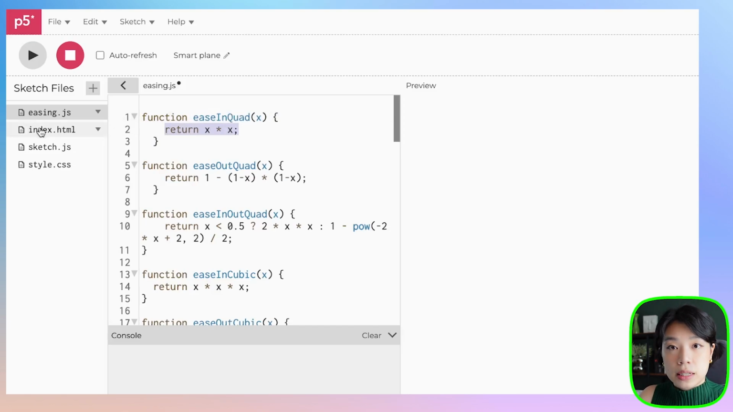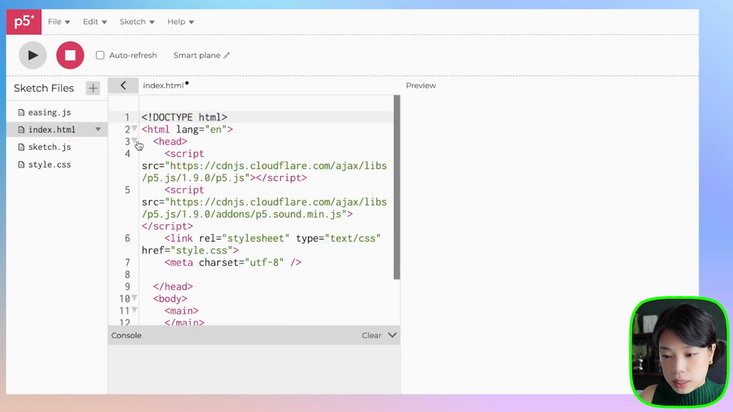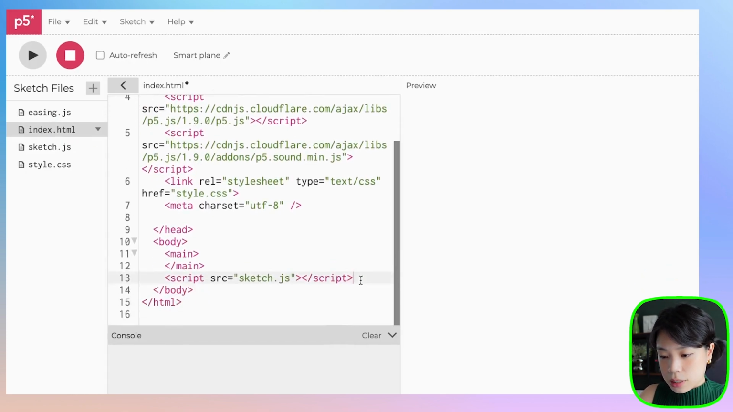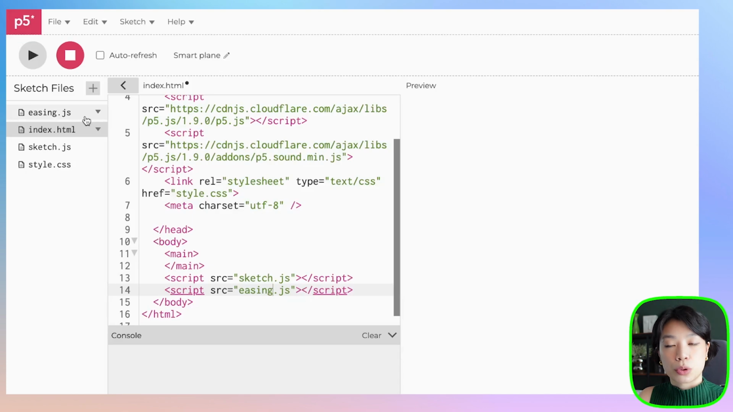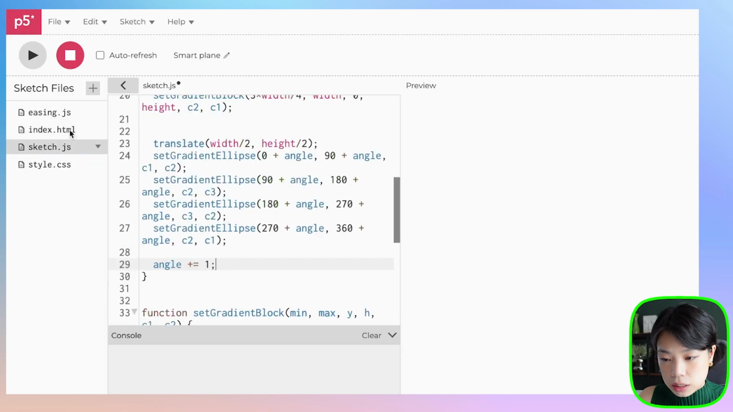Before you start using these functions, you need to also go to the index.html file, come to this line of code, then copy it, and change the name here to easing.js. This is how you can integrate the easing.js file into your program. Alright, let's go back to sketch.js.